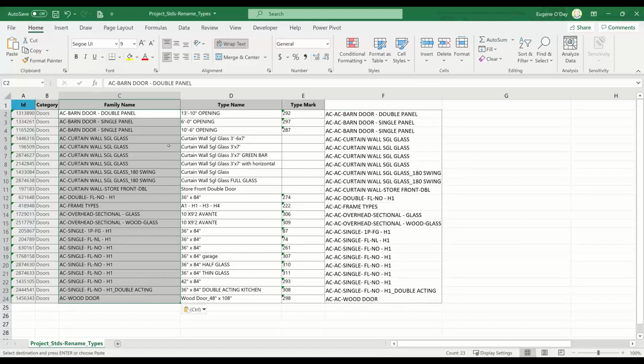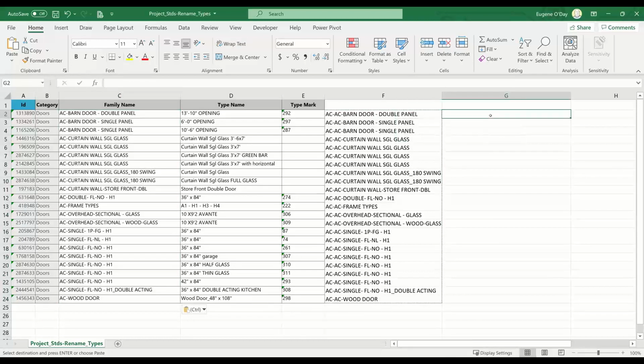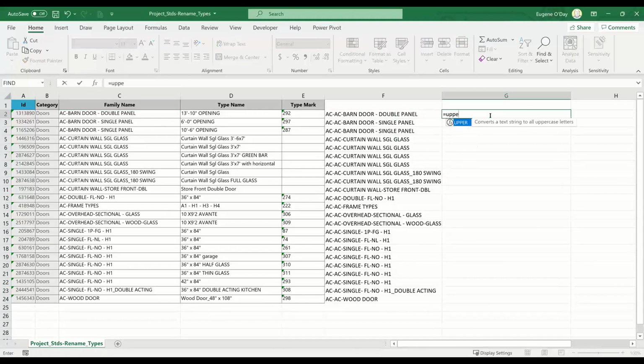Now, let's say that I want to also control my type name. I can really do kind of the same thing with that. I'm going to start with my equals upper, do my bracket, and I'm going to say D2 for the type. And we're going to add the dash AC at the end.